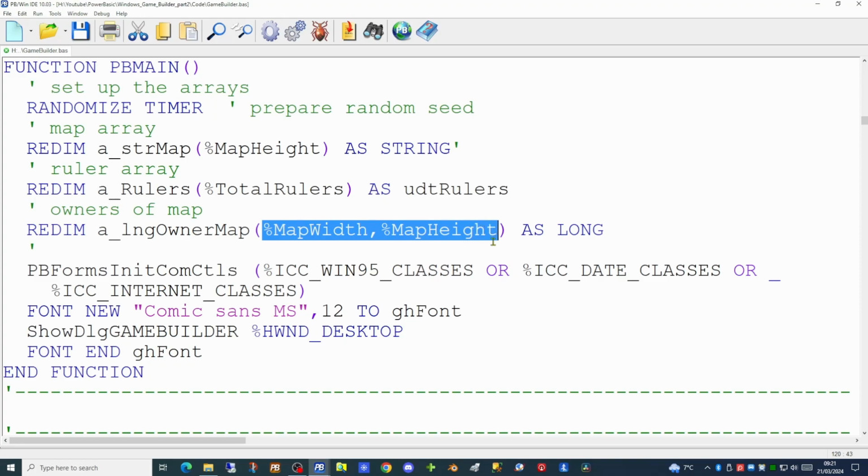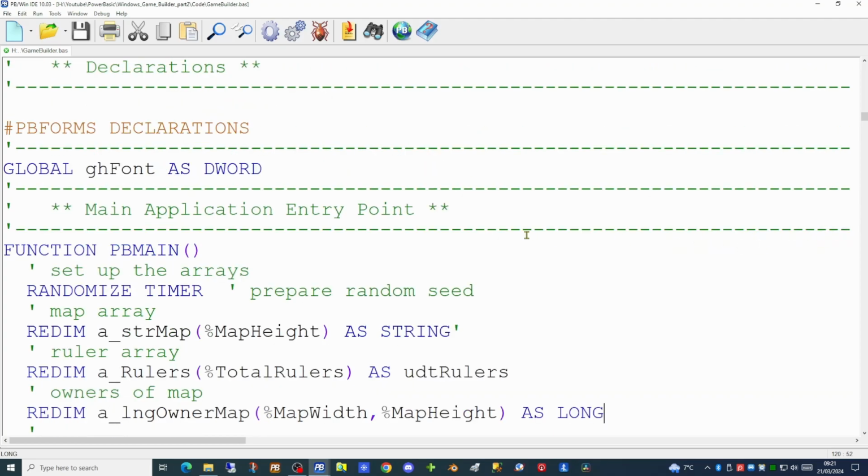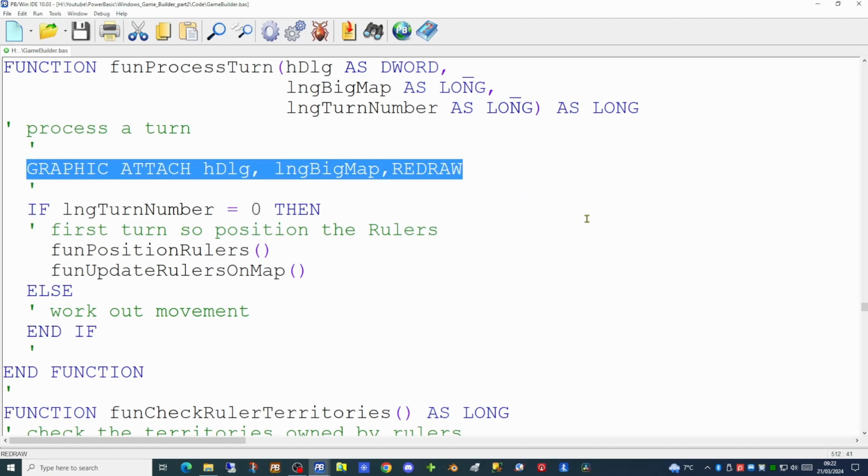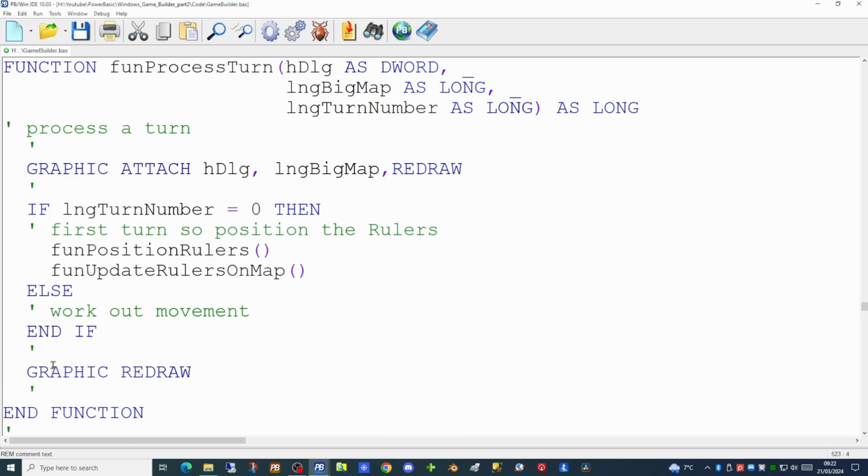So now that those arrays are set up, let's go back to the function which processes our turn. As we specified up here, to use a graphics attach command with the redraw option, in order to get the data appearing on screen to the user, we'll need to use a graphics redraw command. So we'll put that in at the end of the function. Without this graphics redraw command, the user would not see anything we have updated on the graphics control.